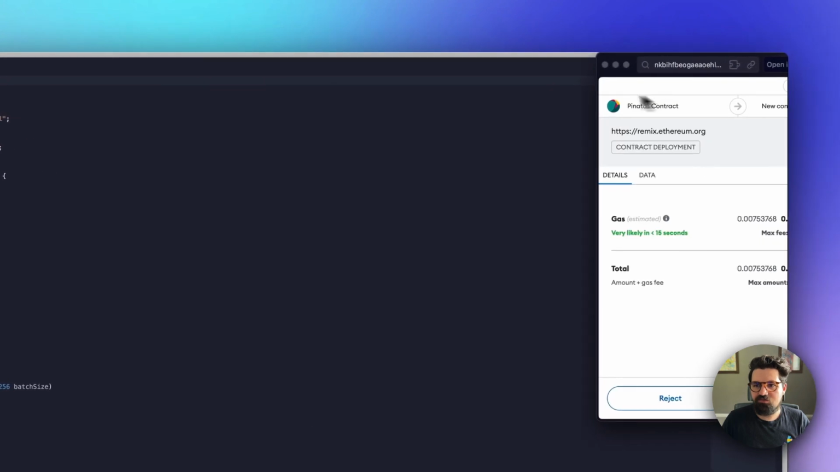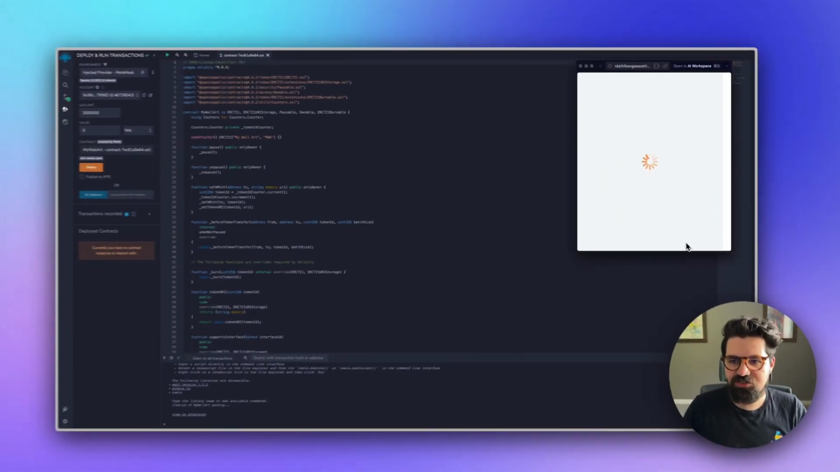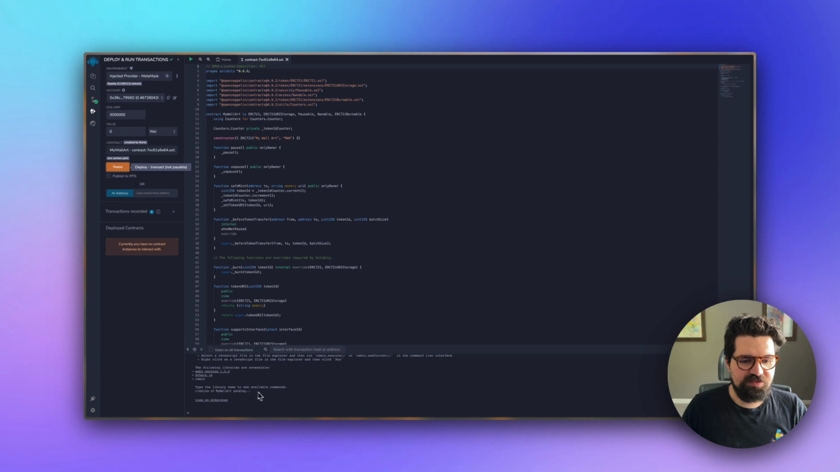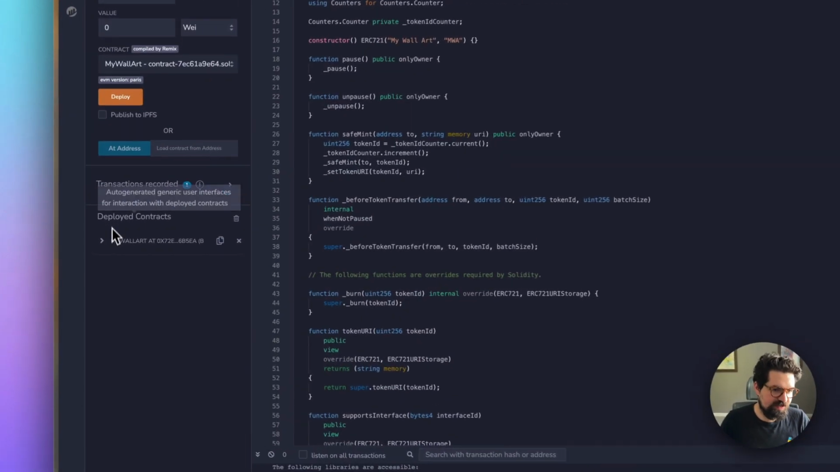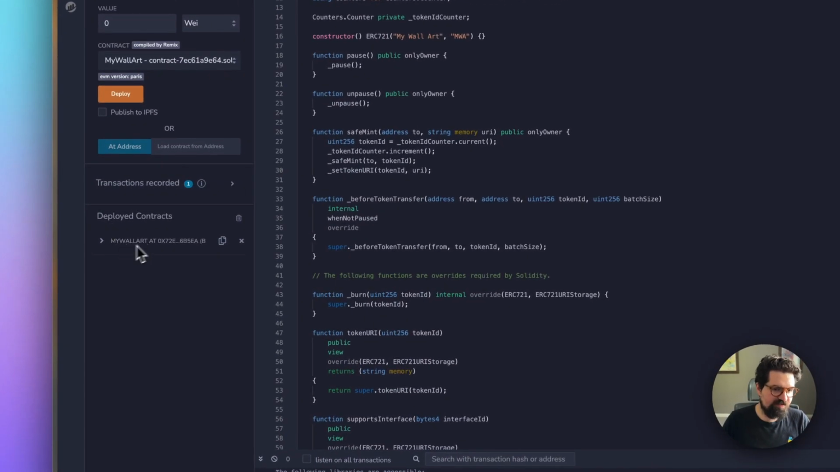And that's going to pull up a window to approve the transaction. And it's going to be pending, and once it's completed, we will see it below as confirmed right here. You'll also see once it's confirmed that you'll have a listed contract here of my wall art.